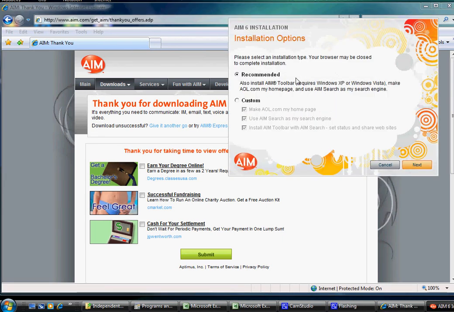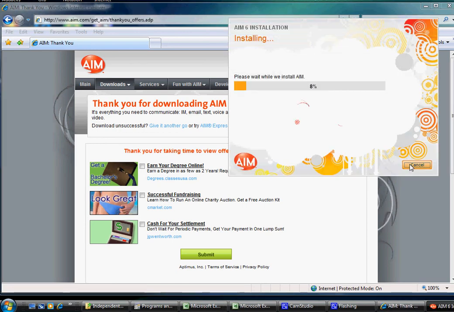And for AOL, it asks me if I would like to do the recommended installation, which includes the AOL toolbar, making AOL my homepage, and using AOL as my main search engine, neither of which I would like to do. So I'm going to click Custom, and I'm going to uncheck these options, just so that I install only the AOL Instant Messenger. And I'll click Next. And now it is installing AIM, as you can see by the progress bar. I will pause until the progress bar has reached 100, or near 100.